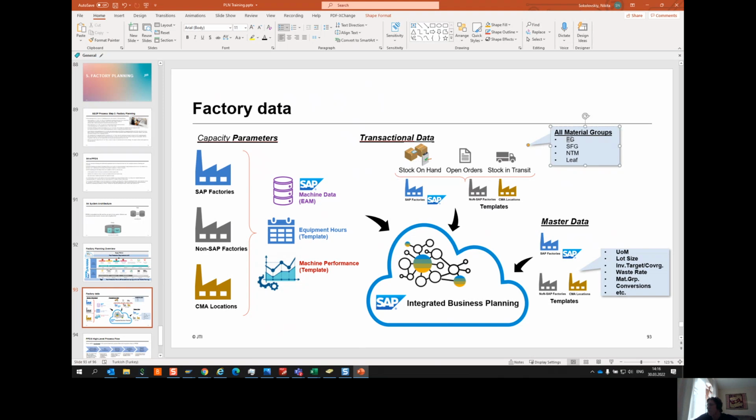So material groups which are in scope are finished goods, semi-finished goods, non-tobacco materials, and leaf, raw tobacco. But leaf mostly plays a role in a separate leaf cycle. And then we have our regular master data like units of measure, like kilograms, cases, pallets, kilo units, anything. Lot size, we just discovered. Then inventory target or coverage, not completely sure about that.